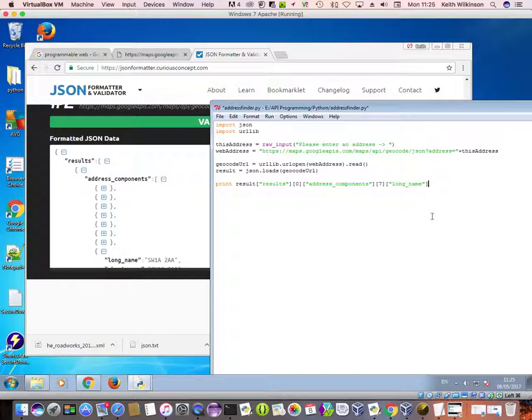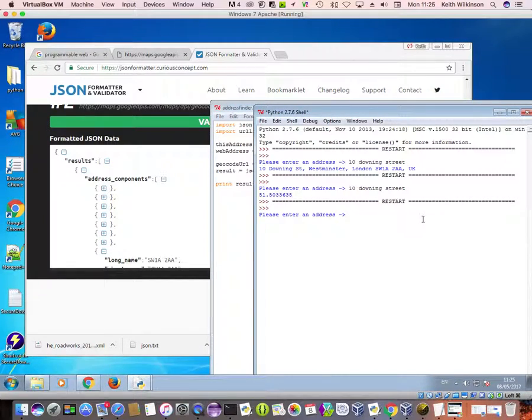saving that and running it. Please enter an address, 10 Downing Street. We get the postcode. So we've got a little postcode finder, which is more use than it was before.